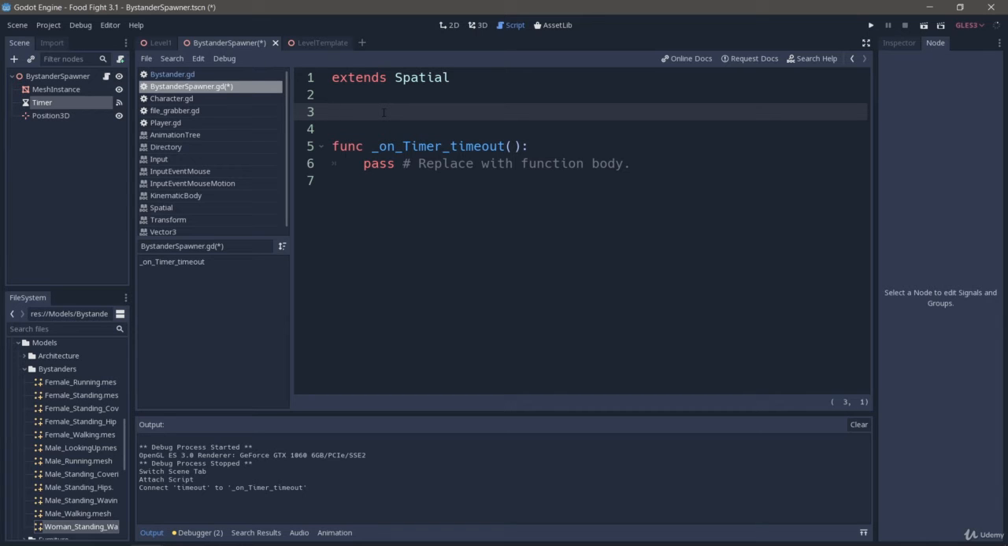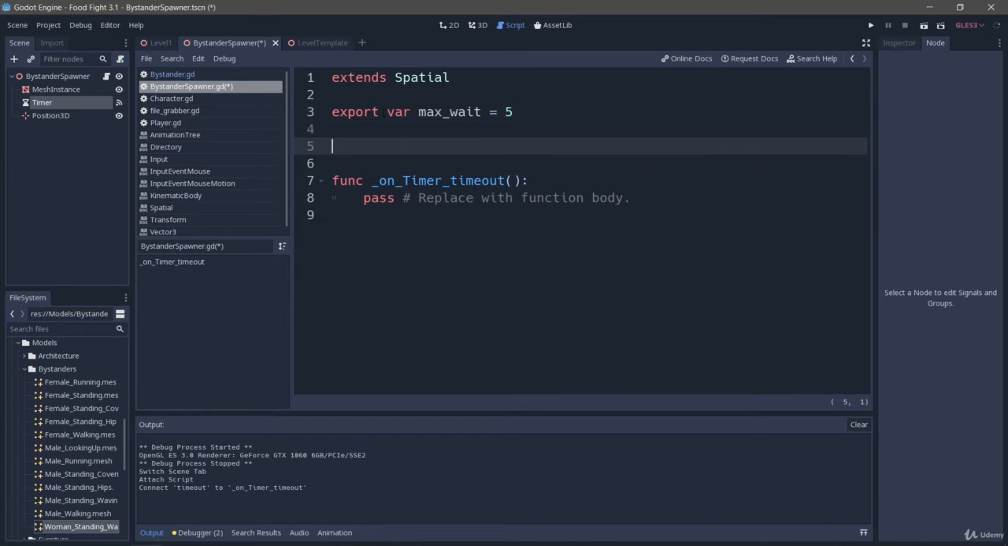We need the maximum amount of time that can exist between figures being spawned. So I'm going to put an export variable just so I can change it if I need to. And I'm going to say 5 seconds. That feels good to me, but your mileage may vary. We need the speed that they travel at. I'm going to make this a constant because it doesn't change at runtime. And I think 10 is pretty good.